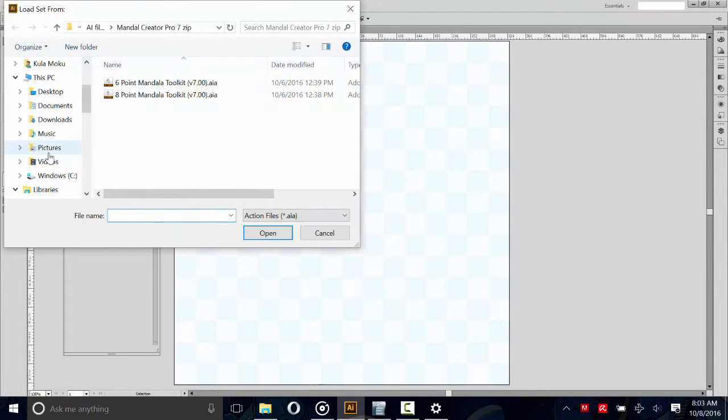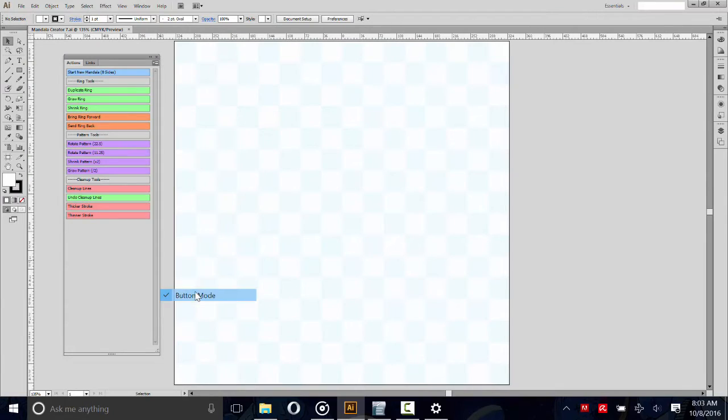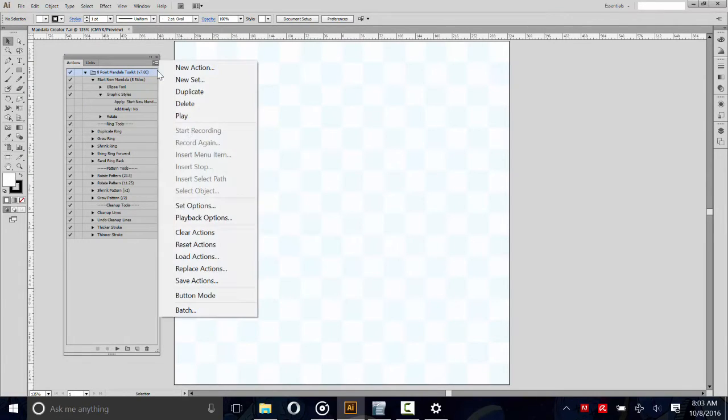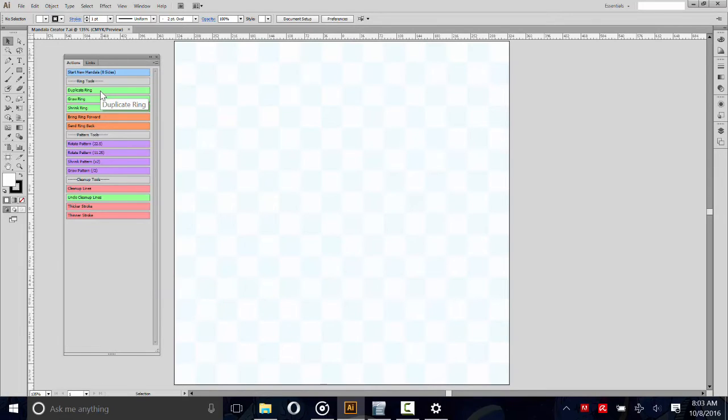So we'll go back to that folder we unzipped from Creative Market, and these are the two scripts, the 6-pointed one and the 8-pointed one. I'm going to use the 8-pointed one. If you happen to open those scripts and it looks like this, which is super boring, you'll want to turn on button mode. So Start New Mandala, 8-sided, just does this. It creates a nice new little ring there with 8 instances of the patterns.